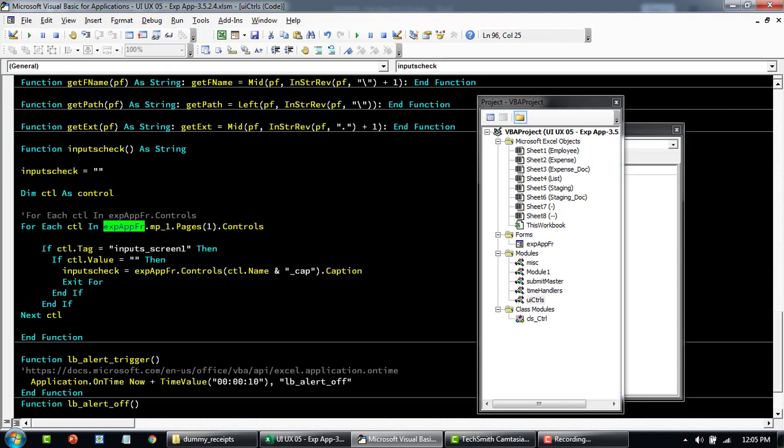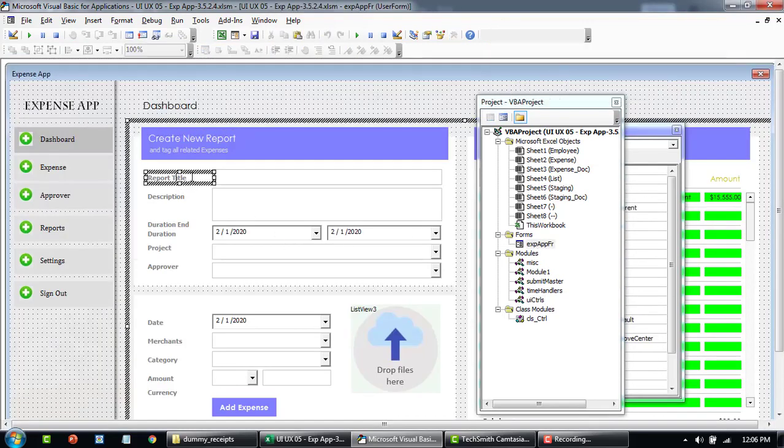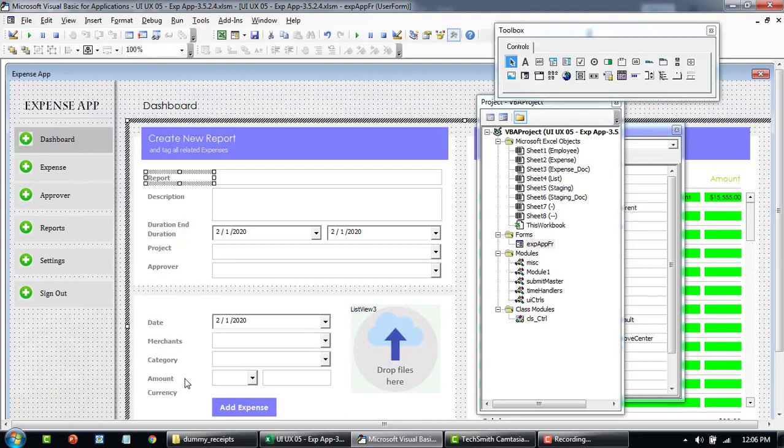Okay, and if the control has a tag input underscore screen one, then it checks if there's a value. If control.value is blank, it constructs the caption: whatever the control is at that point in time, it suffixes it with caption underscore cap, and then it returns the caption of that particular control. So let's say this control is report only, it's going to return report. It will say report is blank, for example.